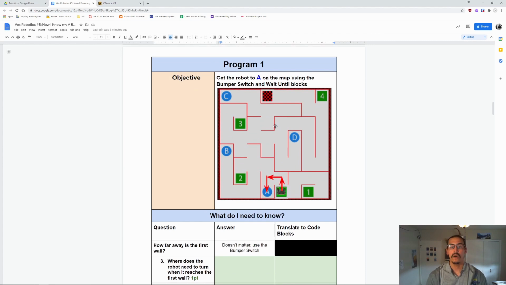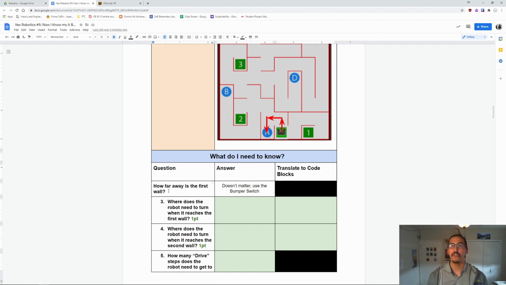Program number 1, we're going to navigate to A on the map. You want to do this using only the bumper switch and wait until blocks. I'm going to really try to avoid giving you any distances here. You're not going to know how far away anything is, and we want to program the robot so that it can still get to where it's going even without measurements. That's why the first question says, how far away is the first wall? Well, the answer is it doesn't matter. We're going to solve that problem with the bumper switch.